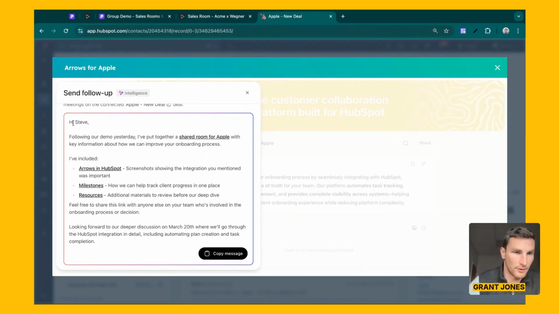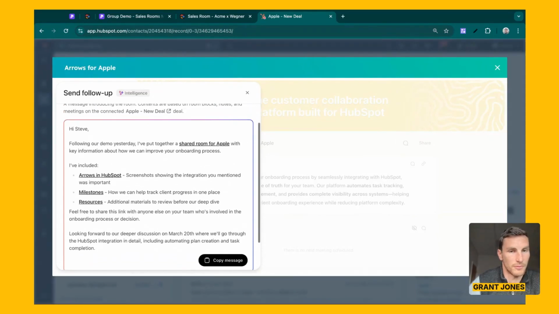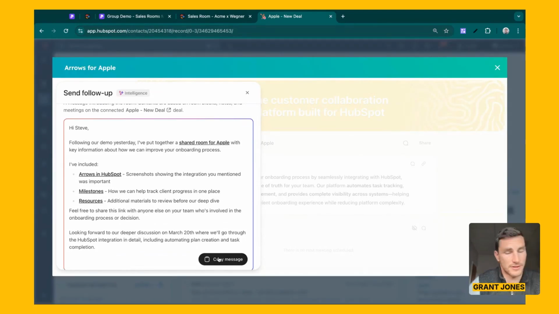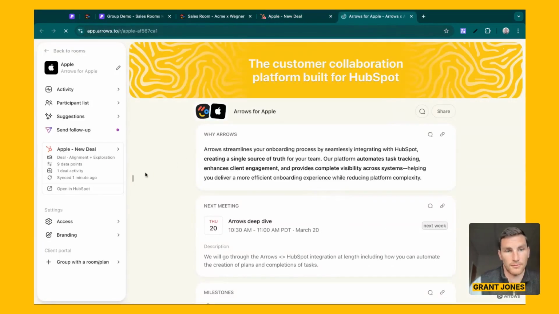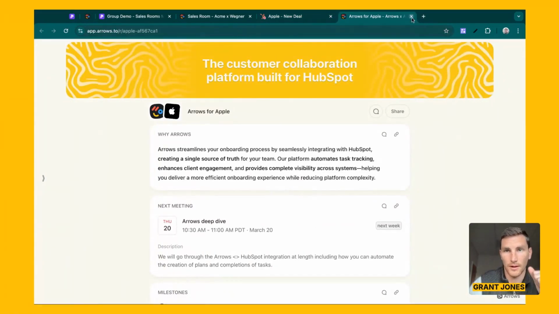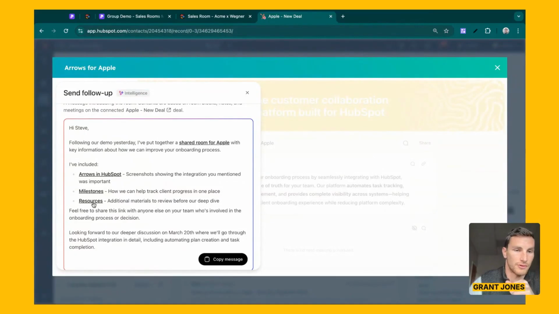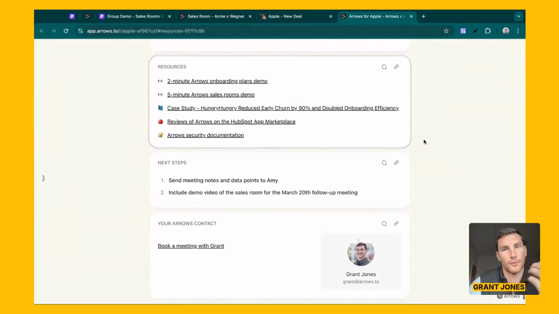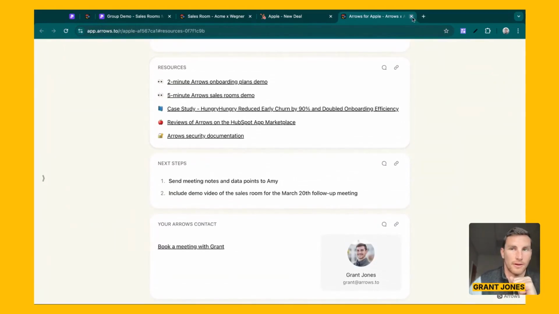So Arrows will generate a follow-up email based off of the content of the room, making reference to a few of the blocks that appear to be most important. Of course, you can copy this message and then send it over through Gmail or HubSpot or whatever email client you use. In this email, when the prospect gets this, they'll obviously have a hyperlink that takes them to the entire room itself. And then again, if anybody chooses to click on the specific references to blocks, it will open the room and scroll them down to that relevant block that has been clicked on there.